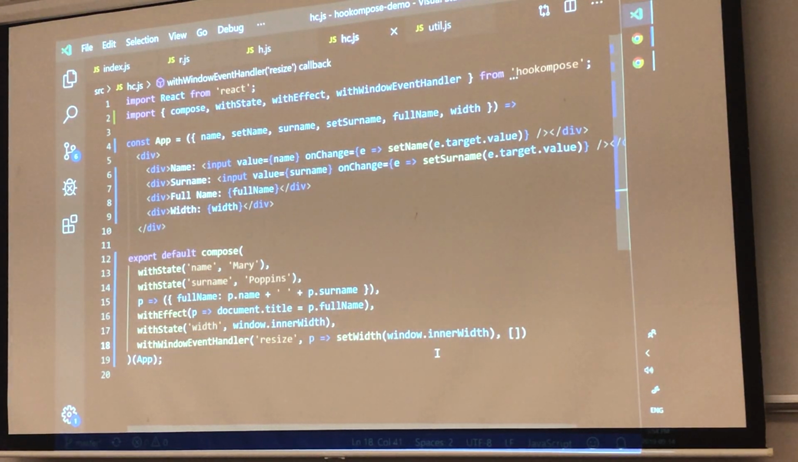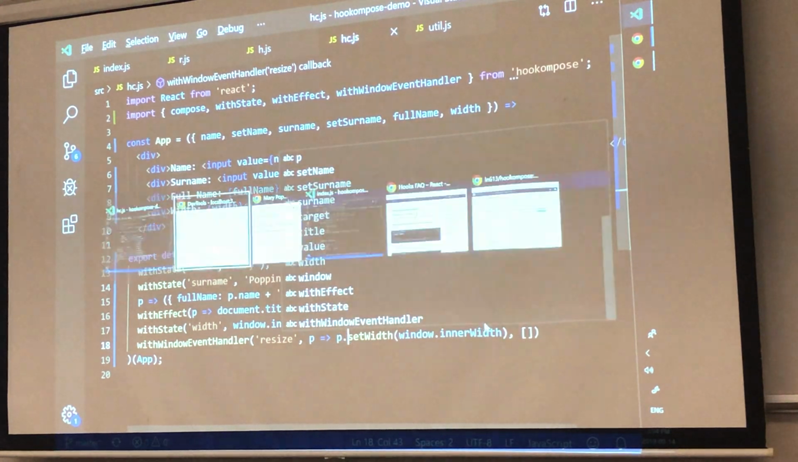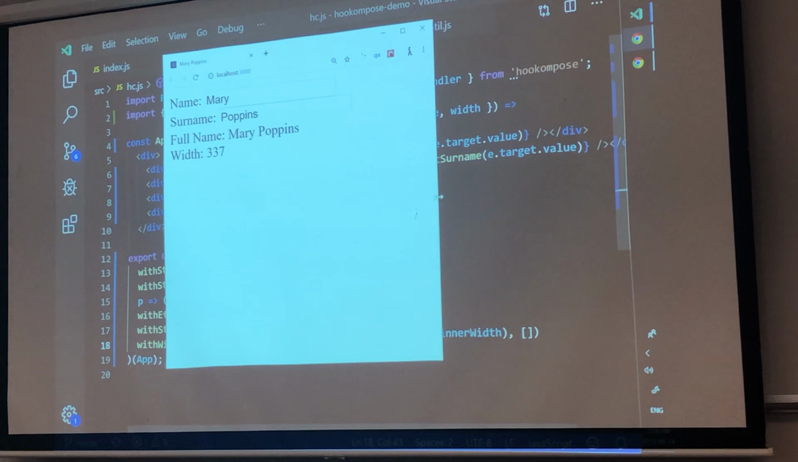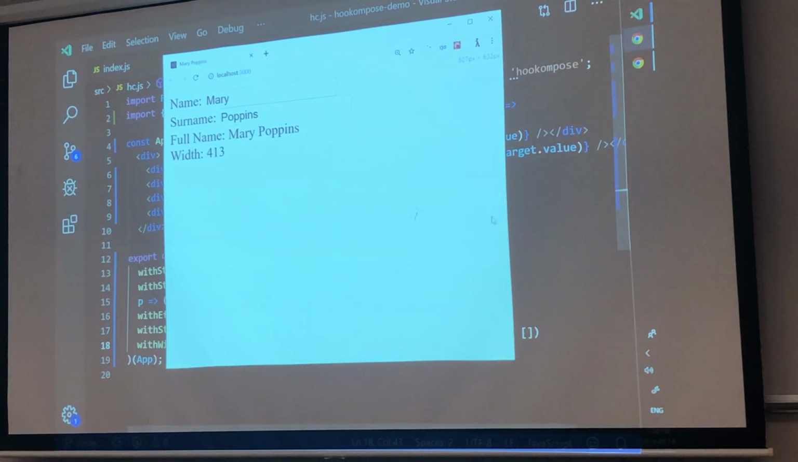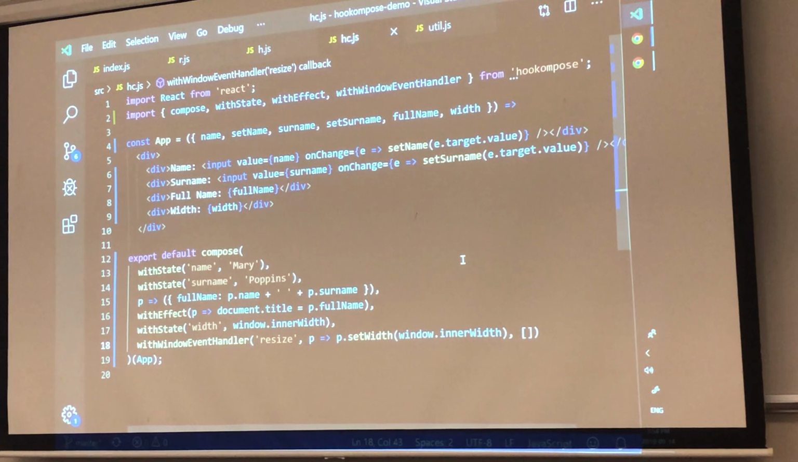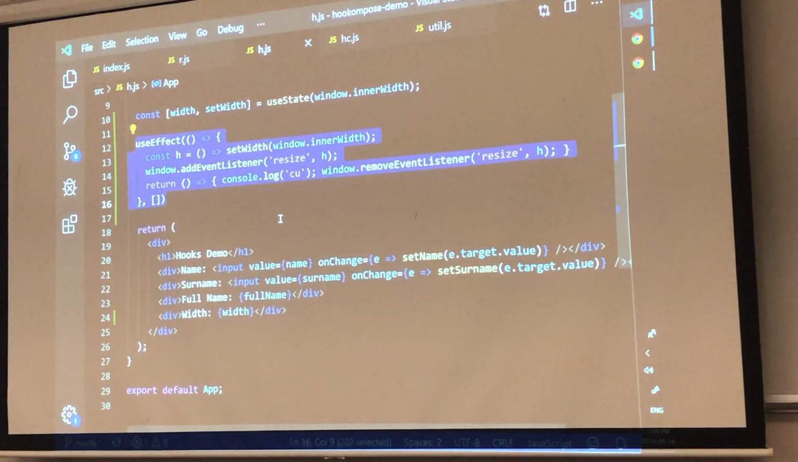Oh, of course. The set width, again, is because we're not using closure. We don't have access to set width. It's on the props. Yeah, so it's working. So that's how we do it with the hookompose library. And if you compare, what we did here is much simpler than this. And also, we extract that logic outside the function component, which makes it easier to test and easier to reuse. So a lot of benefits.